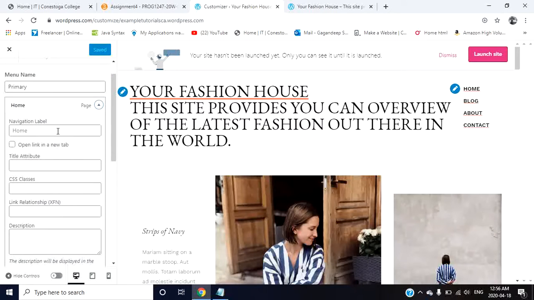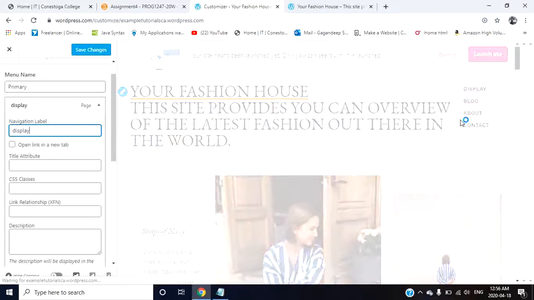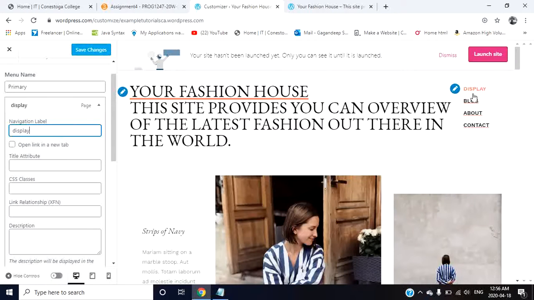The first one is navigation label. If you want to change the name, we can just add something to this, right? You can directly see the changes on this page. Like I add display, so you will see display in our menu as well, right? So from here you can change the name of your menu item.